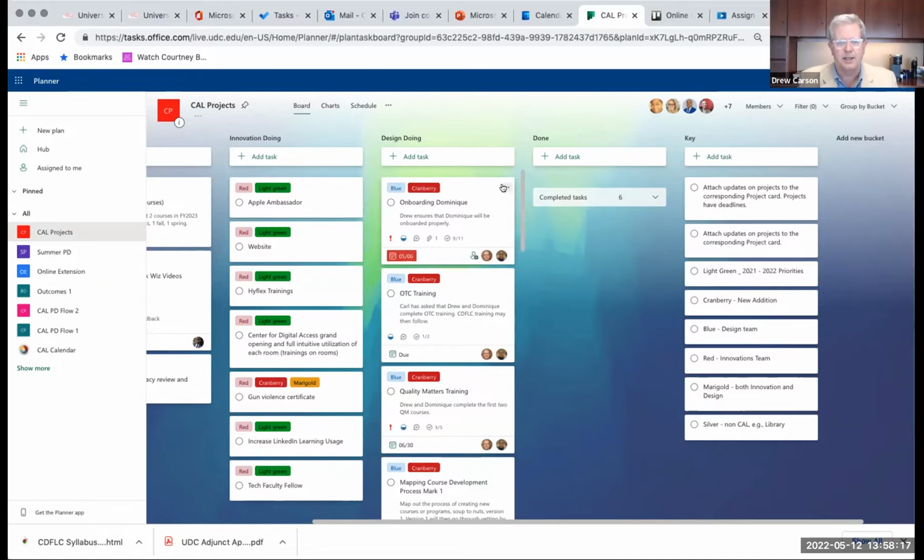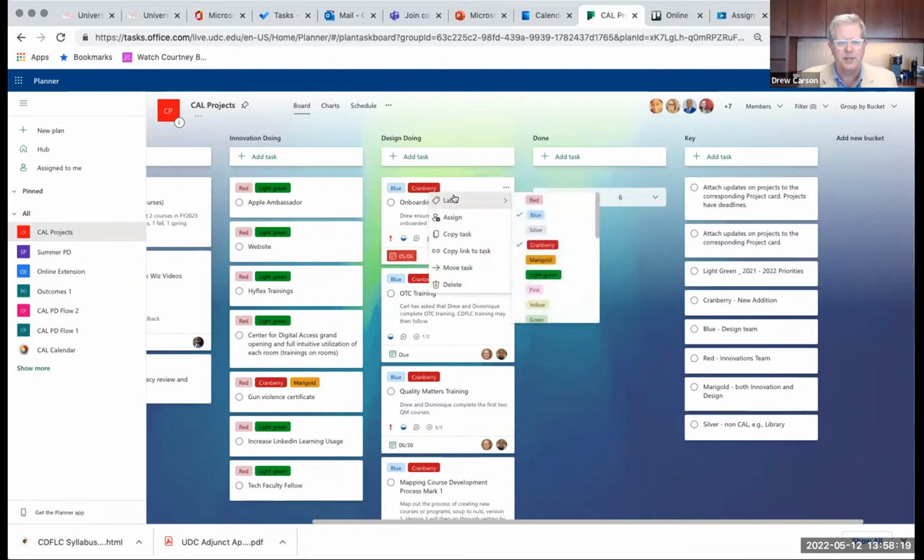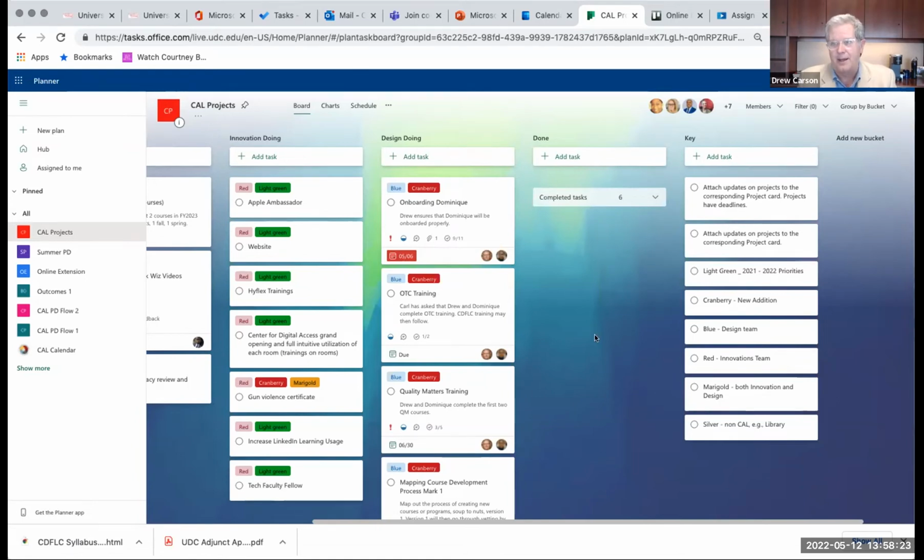You can select those things when you go to labels. You can choose a label over here. And that's just a way to help me. You can use labels for other purposes, but it helps me know what kind of project this is. If it's red like this, and if it's blue, that means it's a design team task that's not part of the original strategic plan for the year. So it helps us classify where it falls.